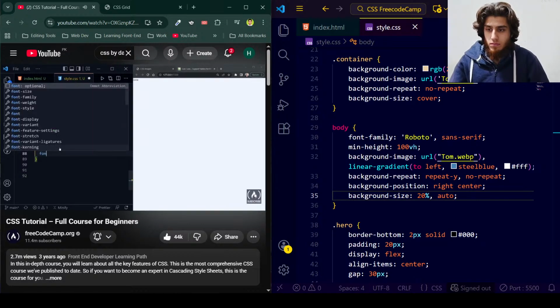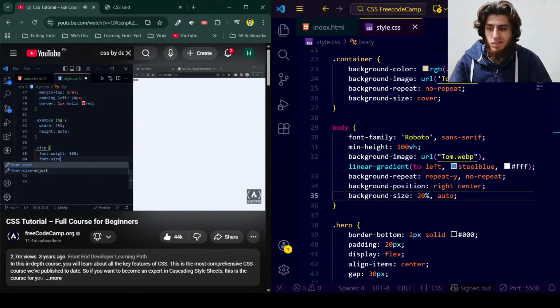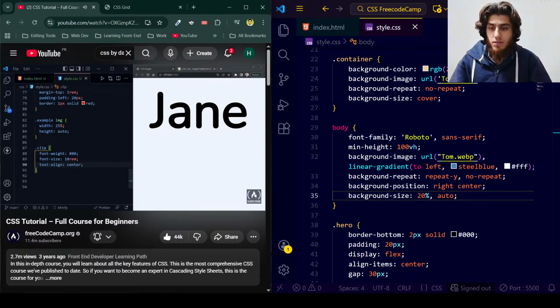There are several things we want to do here. We want to give this a very heavy font weight, so I'm going to give it 800. We save that, you can see it's very bold now, but it's still very small. So let's make this big. We'll say font size, let's go with 18 rem. We want to fill the page for the most part, and I think that will do it. After that, let's say text align and set this to center. And now we've centered Jane's name as well.